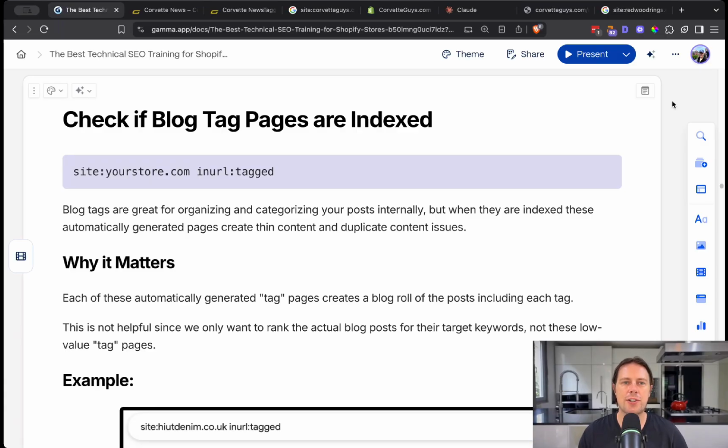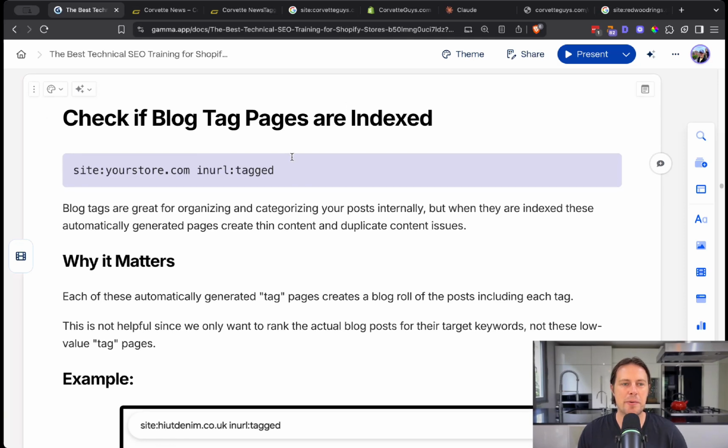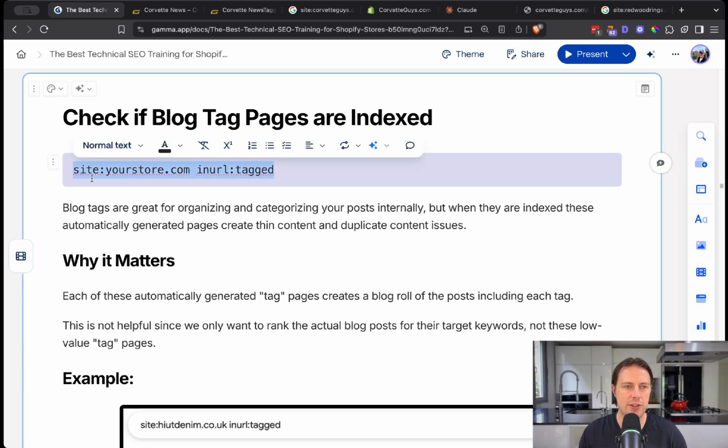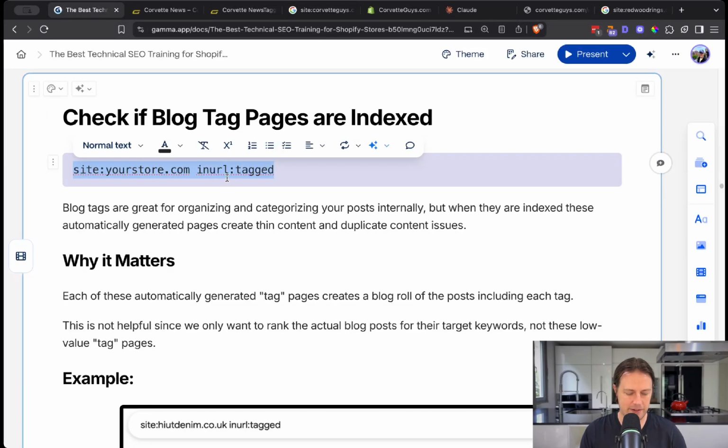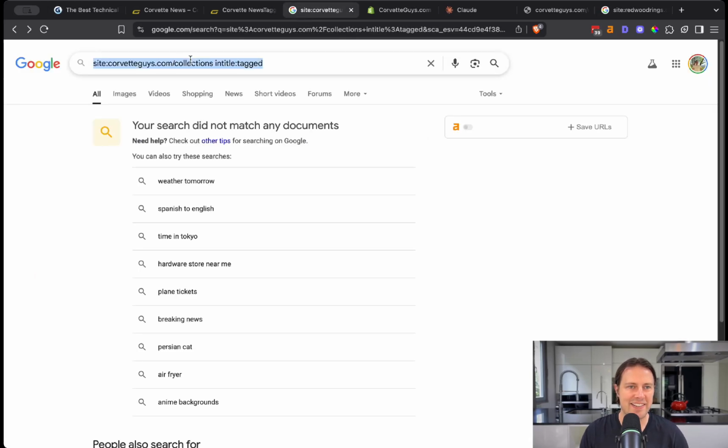Okay, so to start off, I'll show you what these blog tag pages actually are, how to find them, and then most importantly, how to remove them from your index and stop them getting crawled by search engine robots. So blog tag pages, you can find them just by using the search string. So if you just search Google your site, change out your store, of course, for your site name here. So it's for a different store.